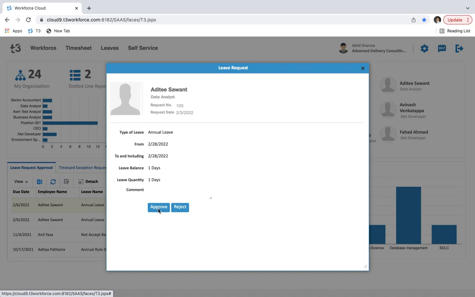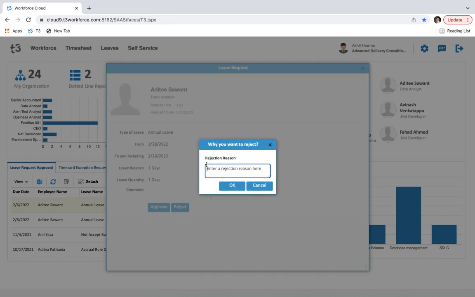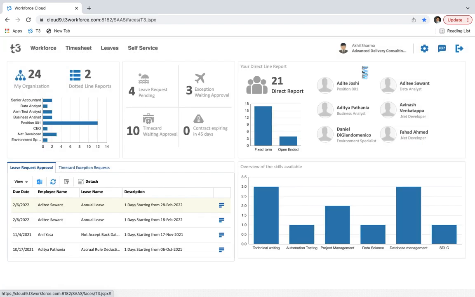And then you can approve the leave request by pressing on approve button, and you can reject the leave request by pressing on reject button. If you reject the leave, then you have to give rejection reason on the system why you want to reject the leave. Now let's close this window. Now let's move to the next tab.